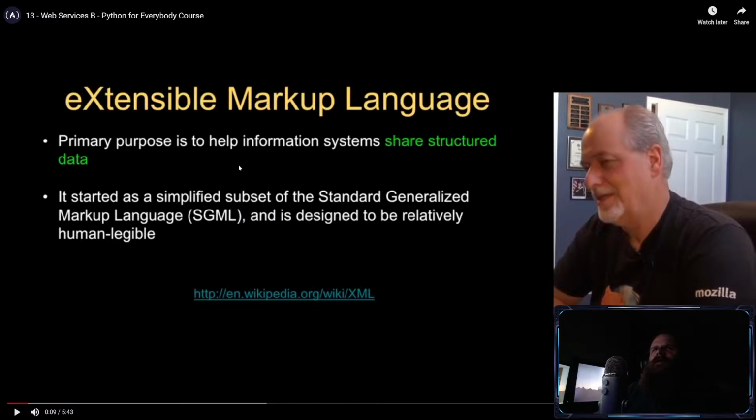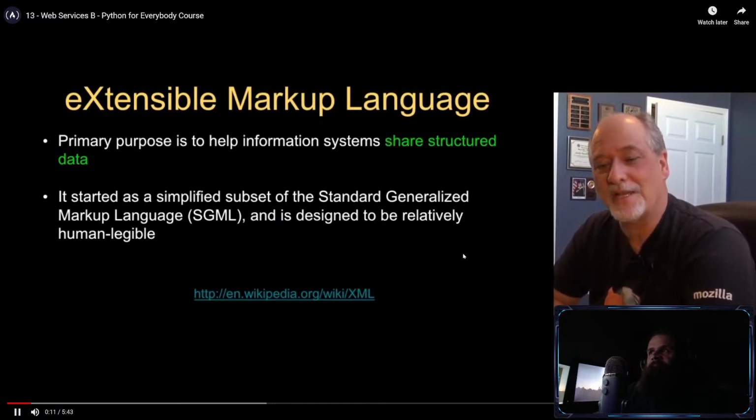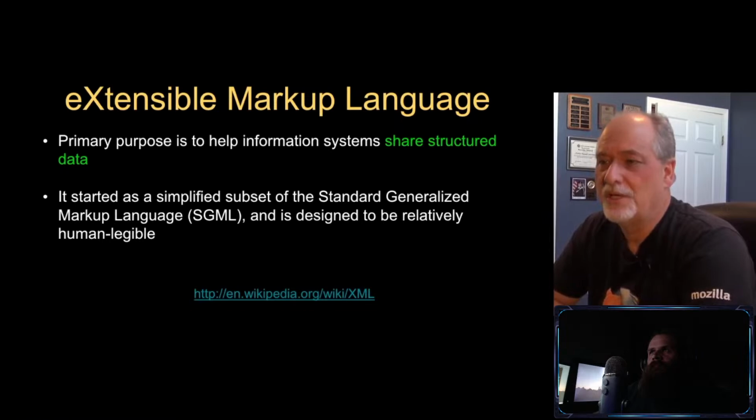Primary purpose is to help information systems share structured data. It started as a simplified subset of the standard generalized markup language, SGML, and is designed to be relatively human legible. XML stands for Extensible Markup Language.